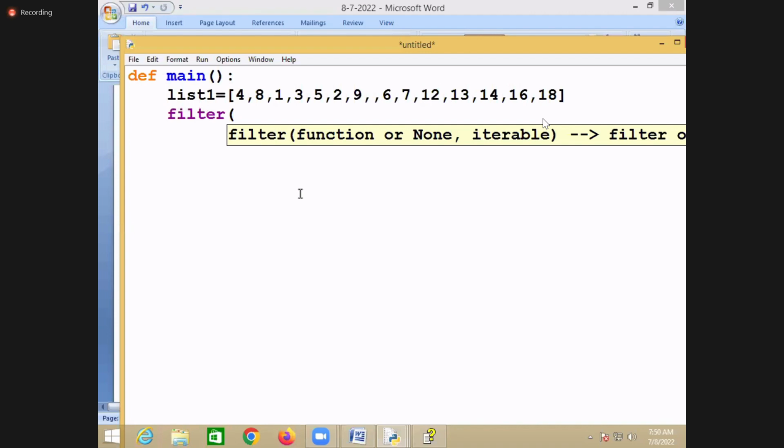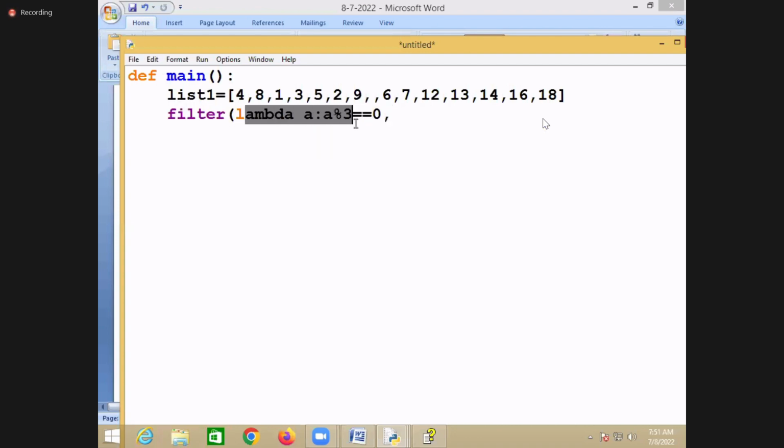The job of filter is filtering data, right? But the filter function should filter only the data which are divisible by 3. Filter doesn't know how to find whether a number is divisible by 3 or not. Then I have to give the input to this function: lambda a: a mod 3 equal to 0. I'm telling the filter function, use this function and filter the data. So I send list 1.